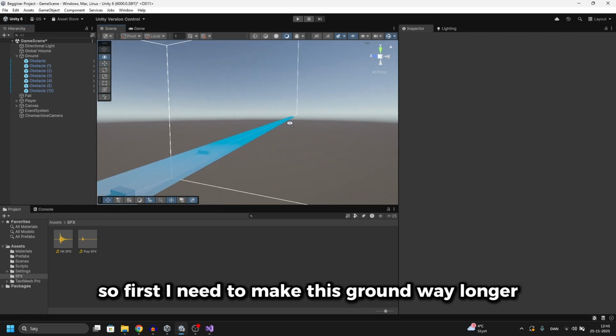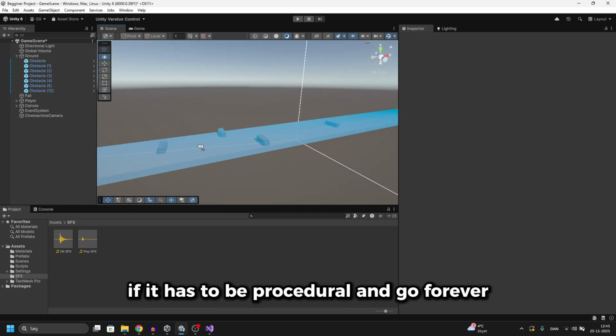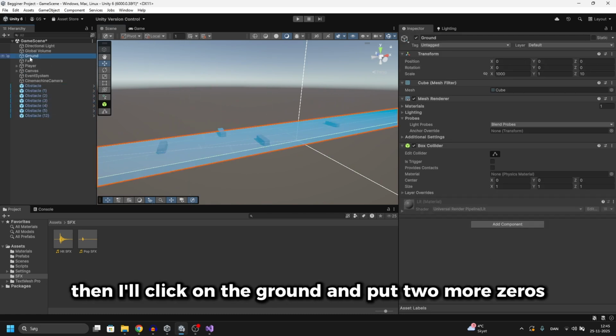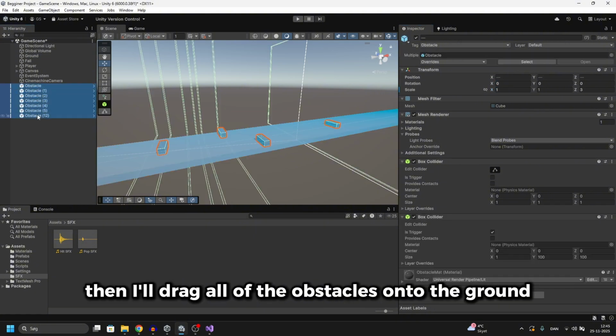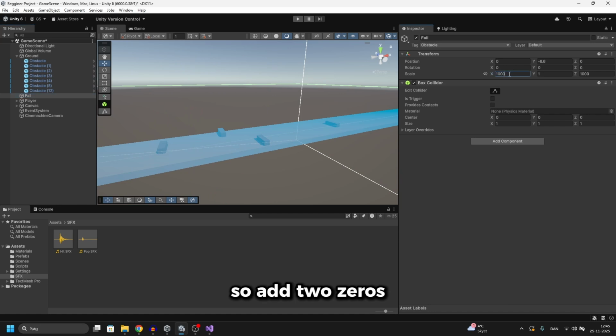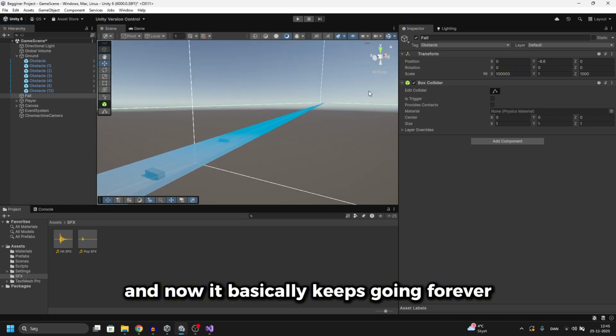So first I need to make this ground way longer if it has to be procedural and go forever. So I'll first take all of these obstacles and drag them out. Then I'll click on the ground and put 2 more zeros so it's 100,000. Then I'll drag all of the obstacles onto the ground again. And if I hadn't taken them off, they would also have scaled, so that wouldn't have been good. Then I'll also click on the fall and do the same, so add 2 zeros. And now it basically keeps going forever.